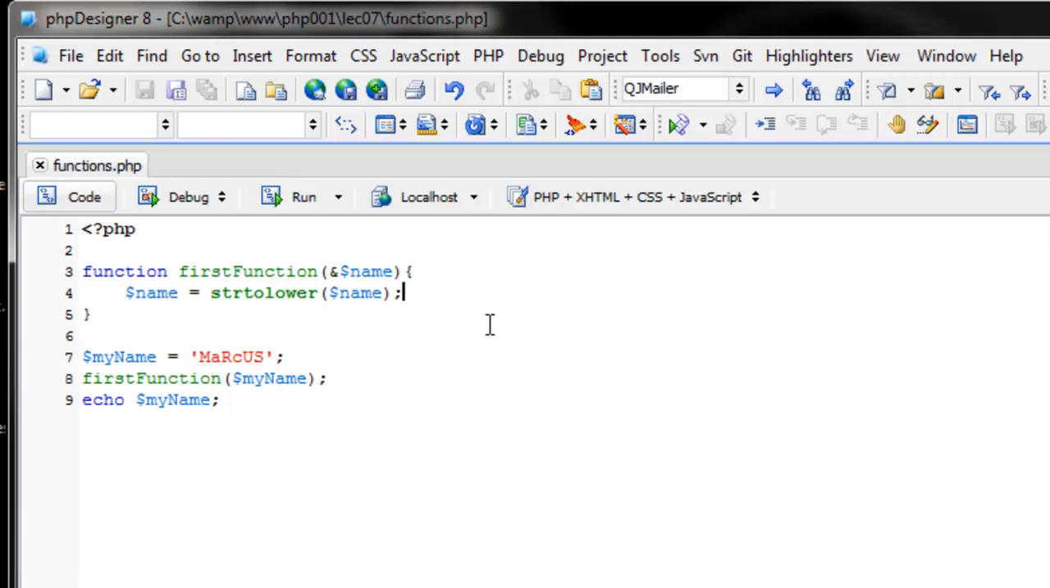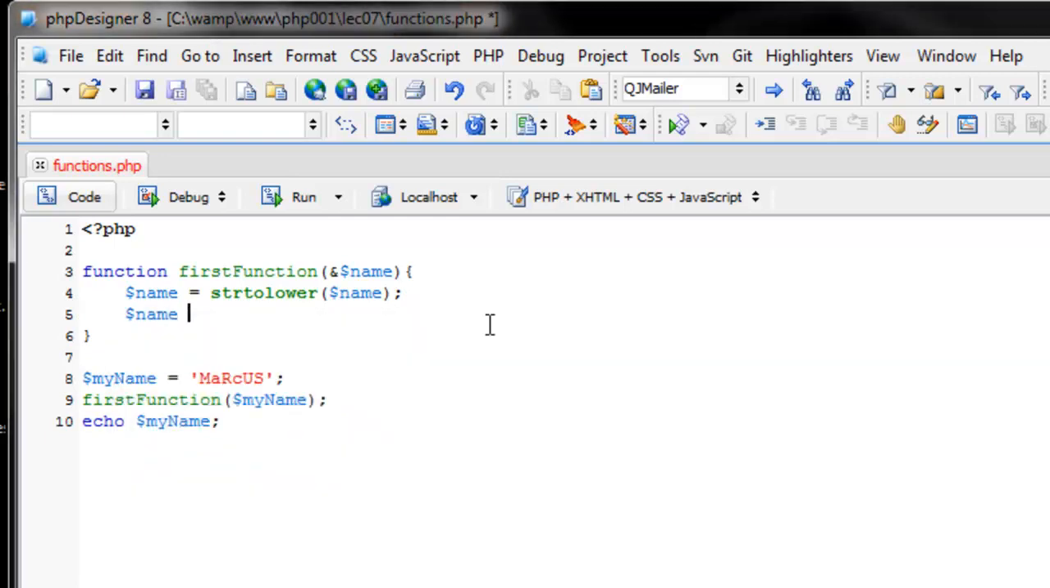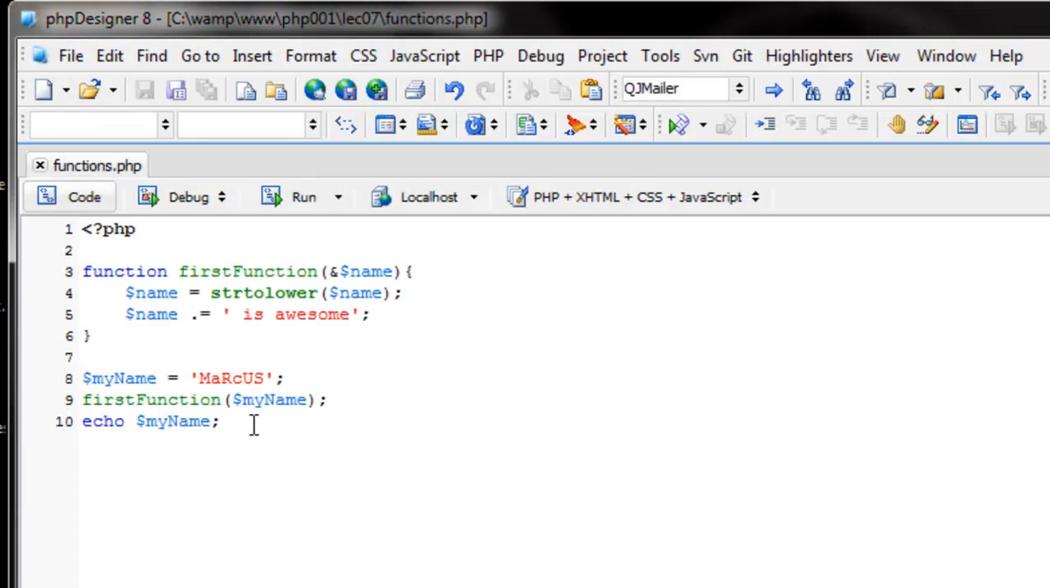So say we wanted to append something to the end of that, is awesome. So inside the function we lowercase it, and then we add space is awesome to the name. So now if I were to go ahead and echo out my name, we get Marcus is awesome. Thank you. Cool.